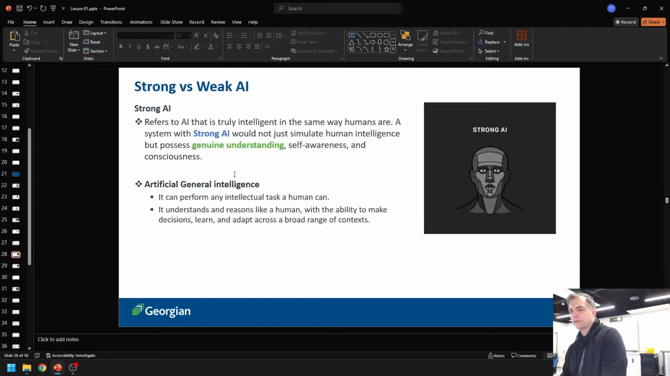Let's talk about the difference between strong AI and weak AI. Strong AI refers to AI that is truly intelligent, general artificial intelligence. That's what strong AI is, right? Sometimes it's also called artificial general intelligence, AGI. It can perform any intellectual task a human can, and it feels like a human. It might have emotions, all kinds of stuff. That might be something like artificial general intelligence, strong AI.